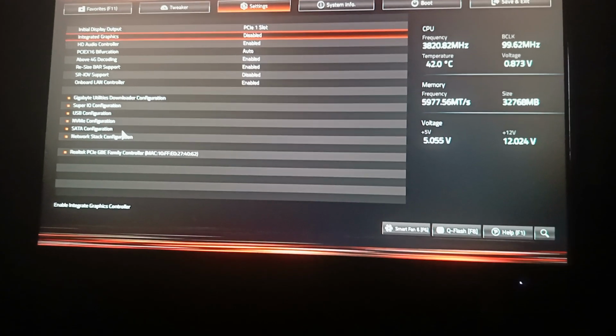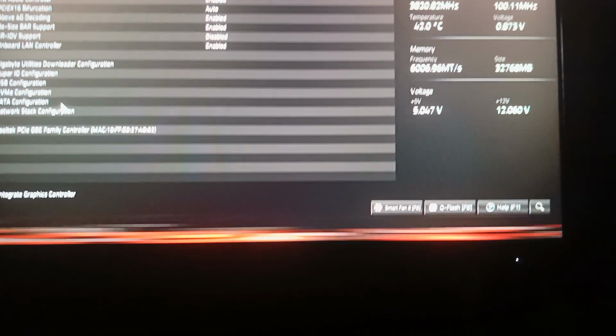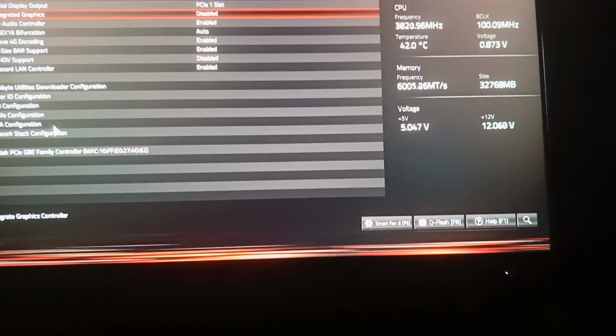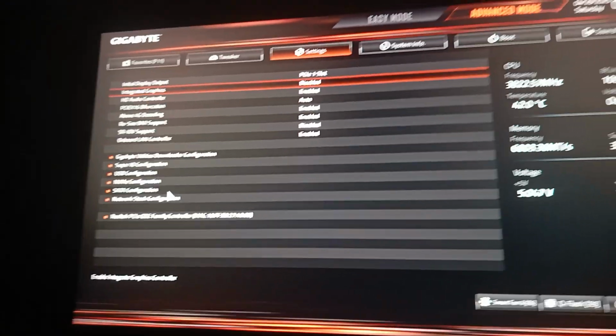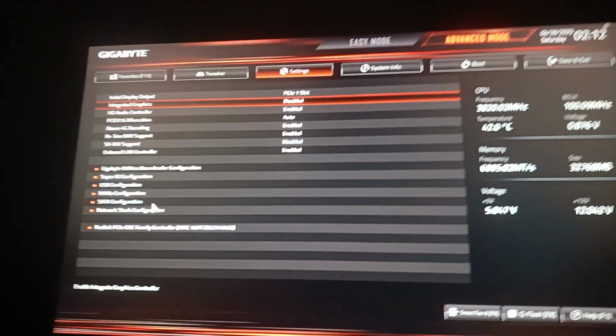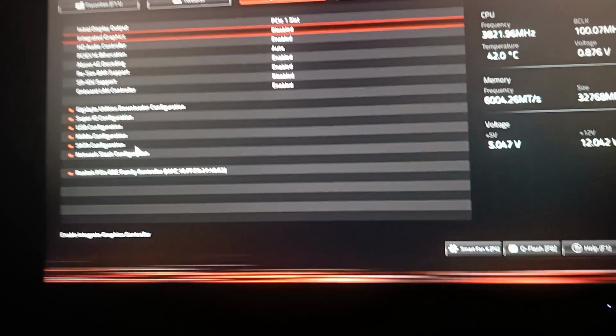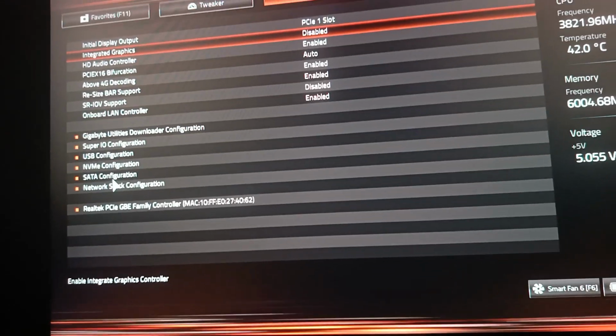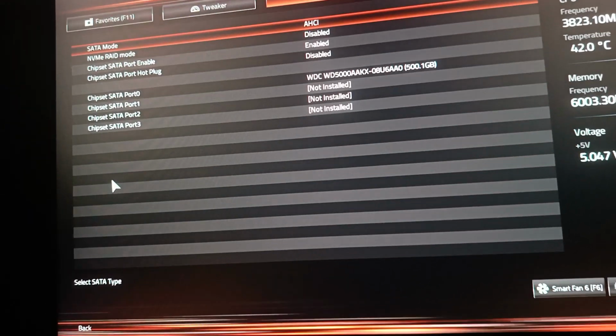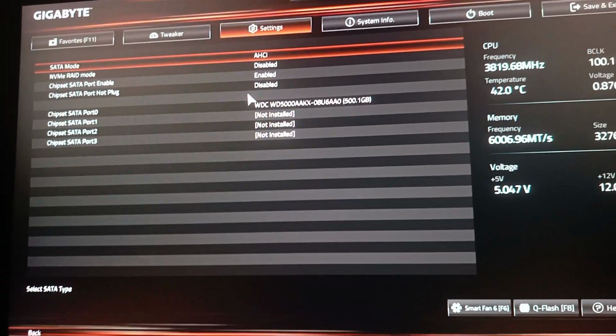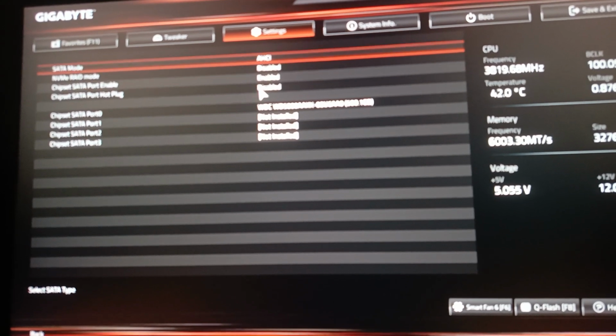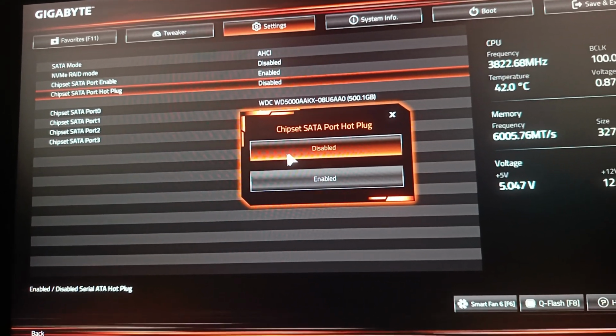And there is another issue in GIGABYTE motherboards: if you install a hard drive, then there is an option to eject, but it's not good. Here you can go for SATA configuration, then just disable that one, that will be solved.